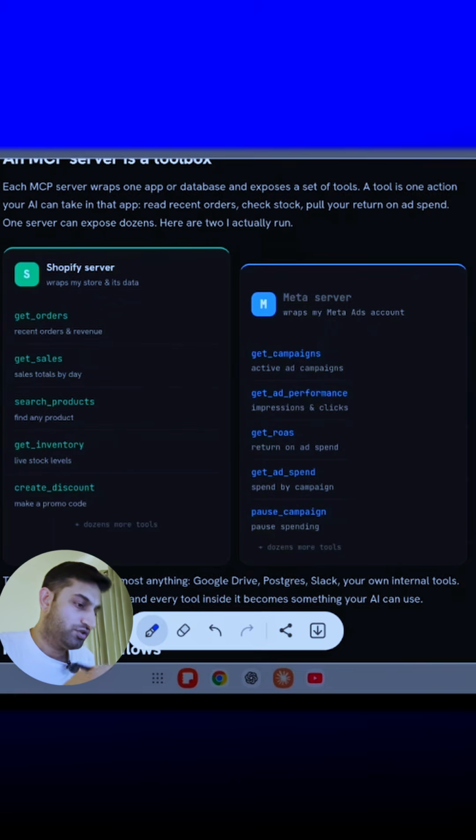Let's look at an example. When you say that you have connected Shopify's MCP, what it means is that the tools of Shopify, like the tools that can get you orders data or the tools that can get you inventory data, now your model has access to these tools.